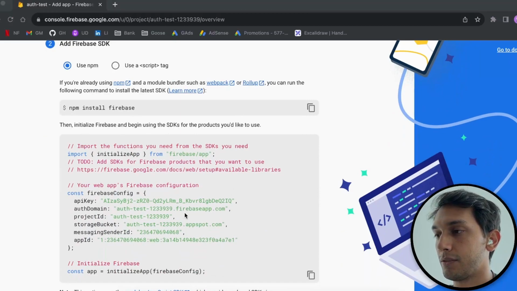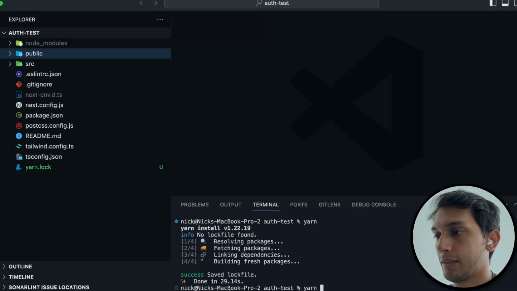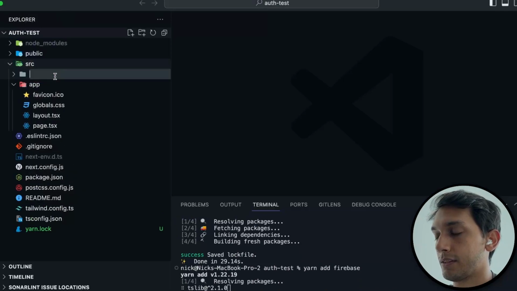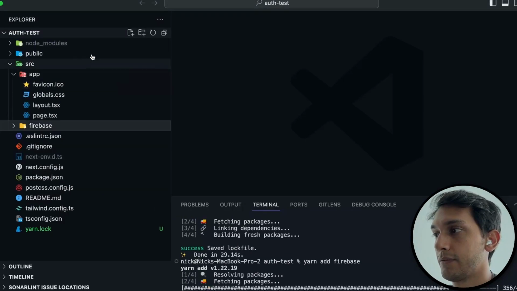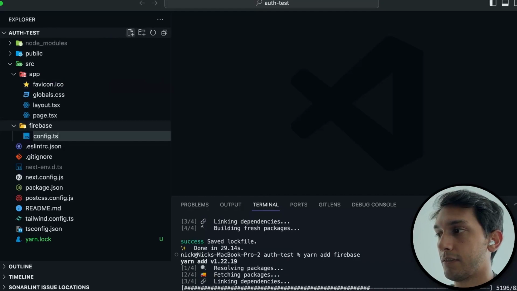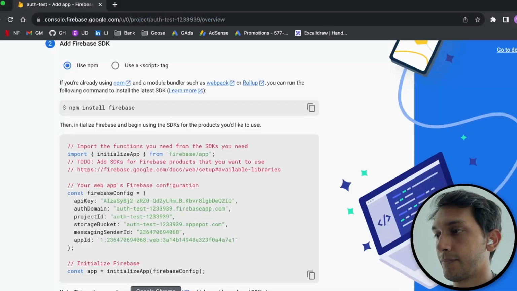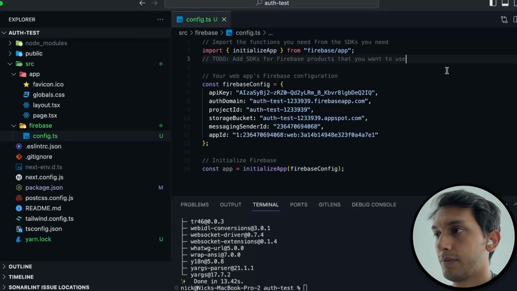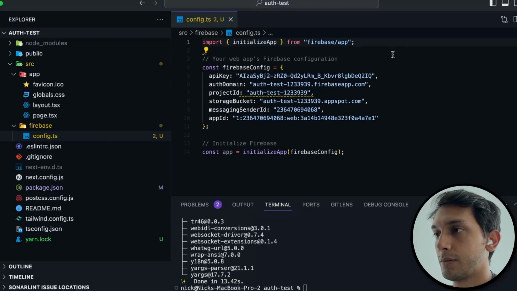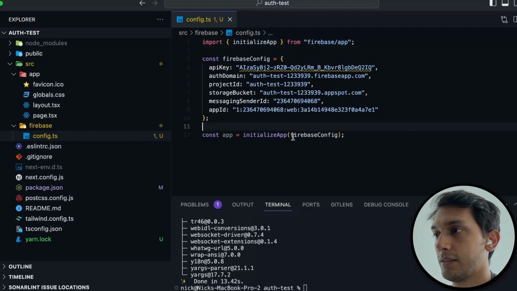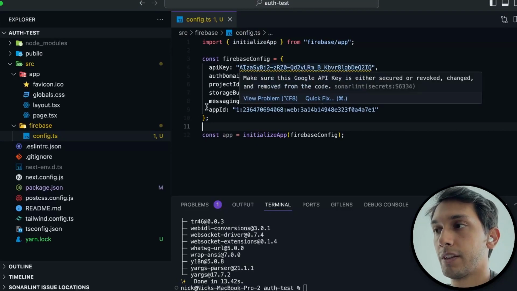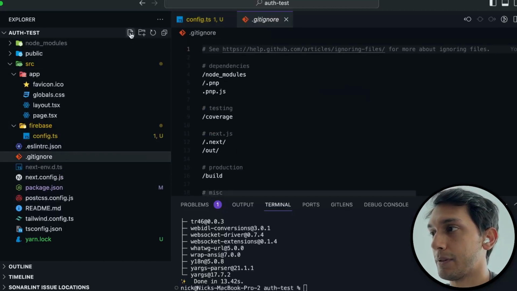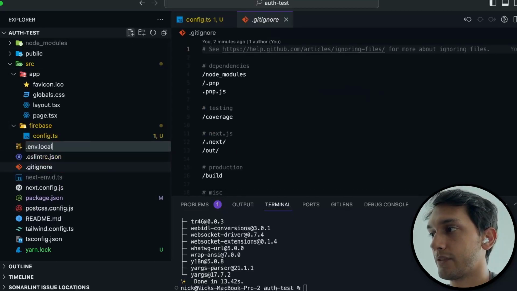So first I'm going to install Firebase in my app. And in here I'm going to create a new folder called Firebase and create a config.ts. So I'm going to copy all of this like so. Remove all the comments, and we're going to put this all in the environment variables because we don't want to just commit to our code like this. Anyone could hack our Firebase account. So let's do env.local.